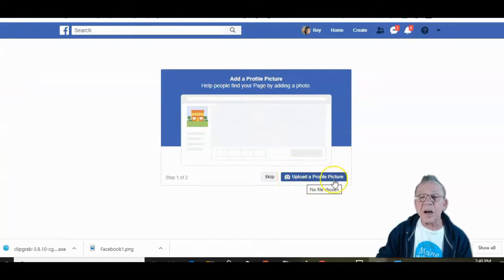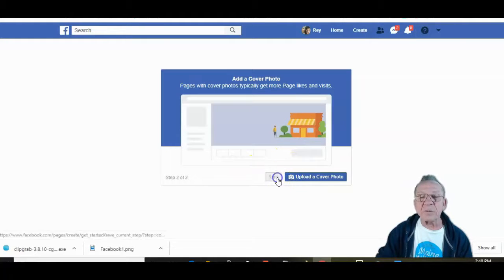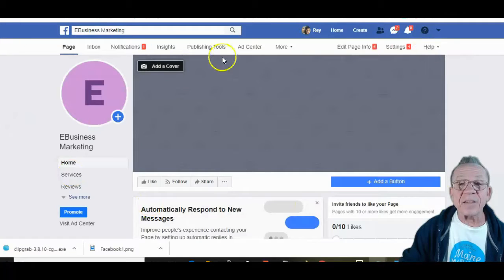So then the next window, you're going to get something like this. Now they're going to want you to upload a profile picture. Now we're not going to do that right now. We're just going to go ahead and press the skip button. And we're going to press the skip button one more time. Okay, now this is our page right here. Doesn't look very inviting, doesn't look very good, doesn't look anything at all, right?